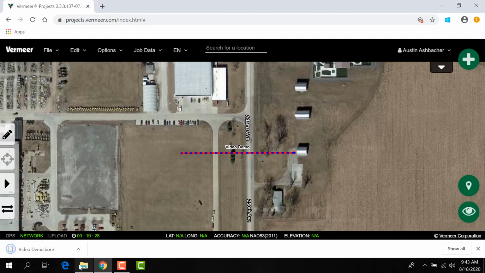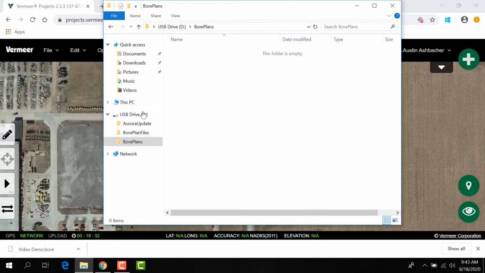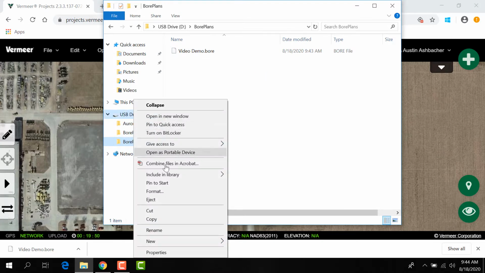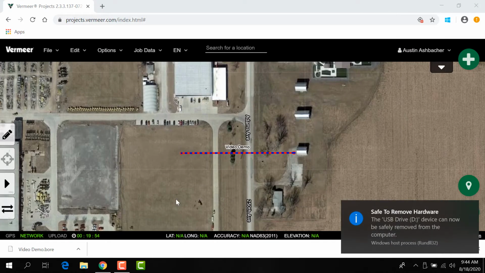So now we can go back into our folder where we have our USB drive. We can go into our downloads and videodemo.bore. So we want to take this, we want to drag it into our Bore Plans folder. And then we can go into our Bore Plans folder and double check that we have our videodemo.bore. Now we're going to eject our flash drive, and we're going to move our flash drive from our computer to our Aurora display.